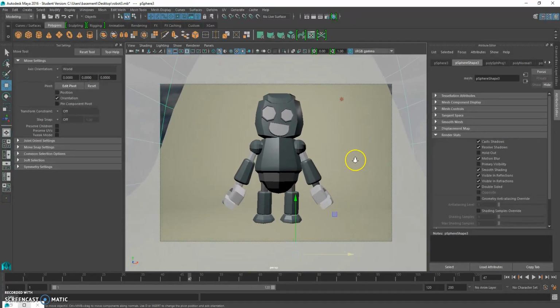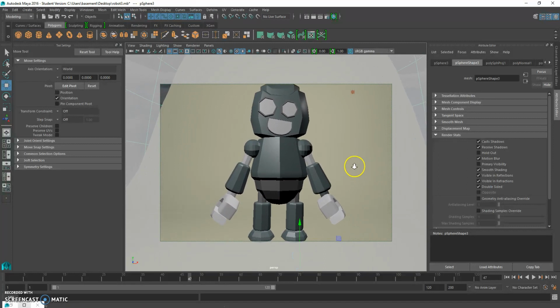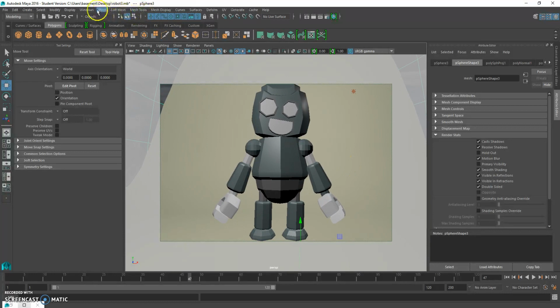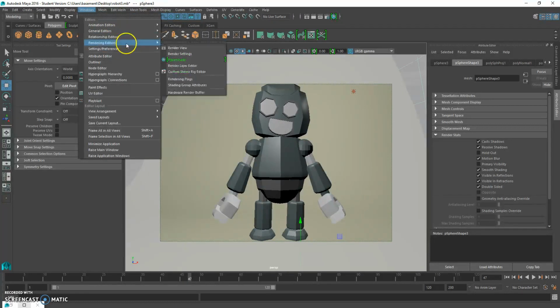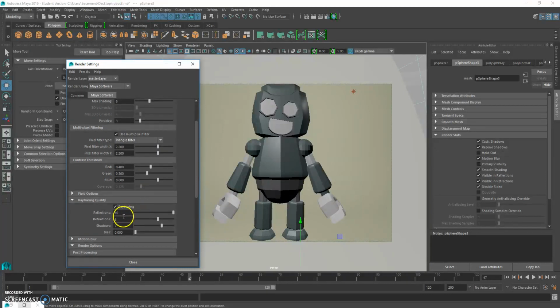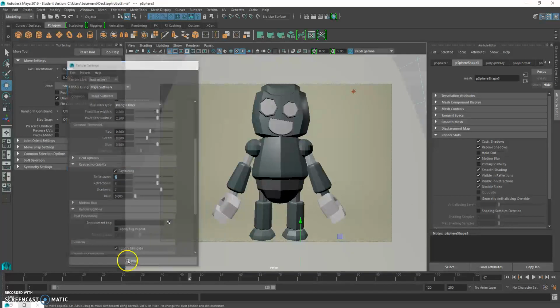The other thing you probably could do is, although it looks really good, when you go to Window, Rendering Editors, Rendering Settings, the anti-aliasing quality, you could probably get away with high quality instead of highest. That's something that you could probably get away with. You could probably turn down reflections here too. Probably change it to like 5 or 6. And that should make it a little bit faster.